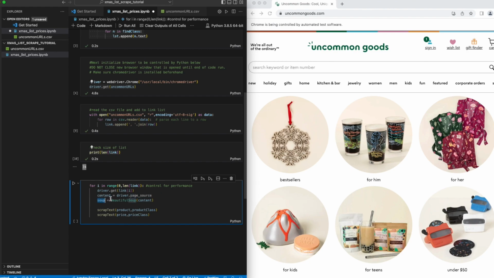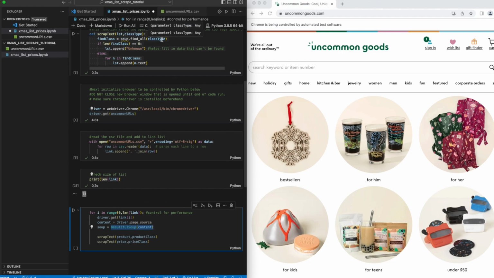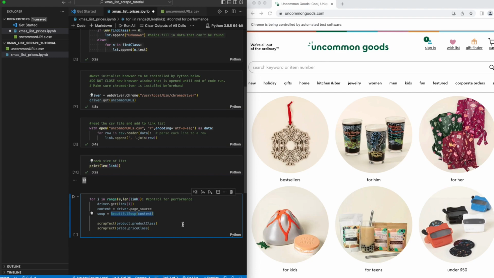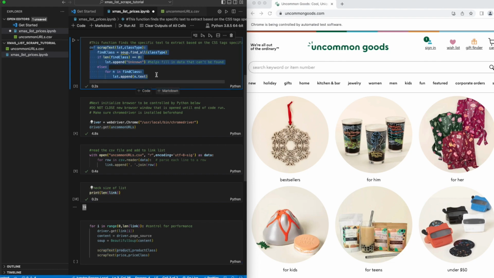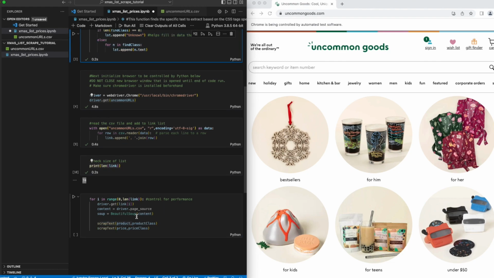And then we have soup, BeautifulSoup content, and Beautiful Soup is going to be able to read that content in the driver, and this will help us go through iterating over. It connects to the soup up here to find all that classes and to connect, finally, this whole thing to that function. We will call that function scrape_text, and for every tag we want. So product class, price class.